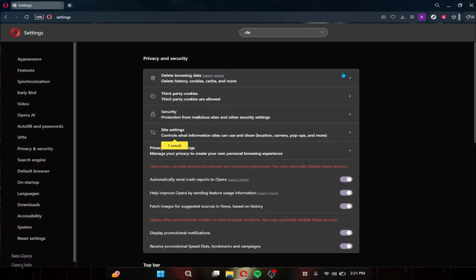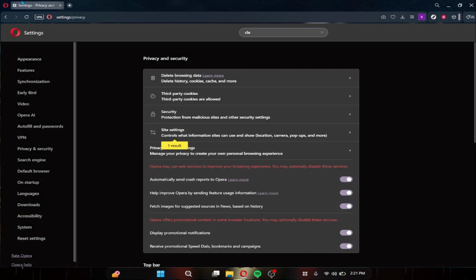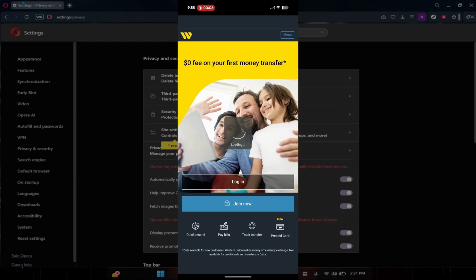If you are accessing Western Union through a browser, clearing your browser cache and cookies can also help. Temporary files stored in the browser can sometimes interfere with how websites function. Removing the cache and cookies can refresh the site data and may fix temporary glitches that could be causing the error. You may also try using the Western Union mobile app instead of the website, or switch to a different browser if you are currently using one.